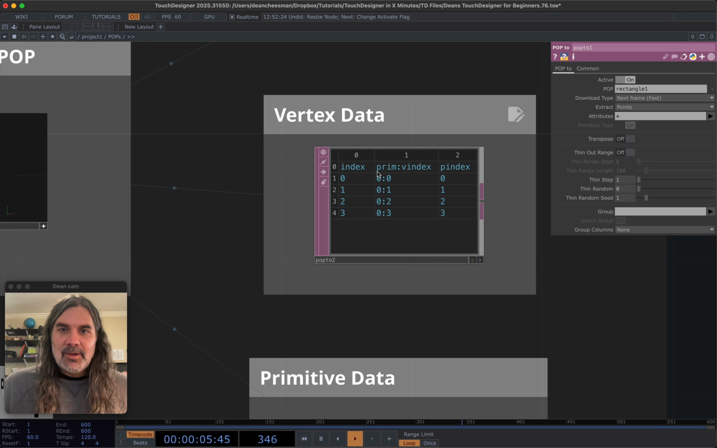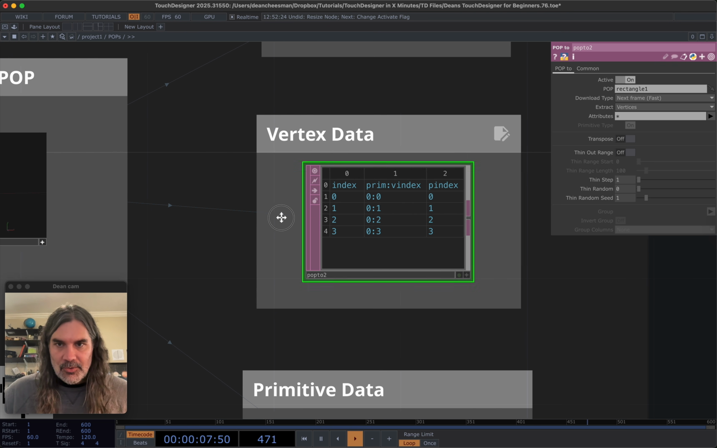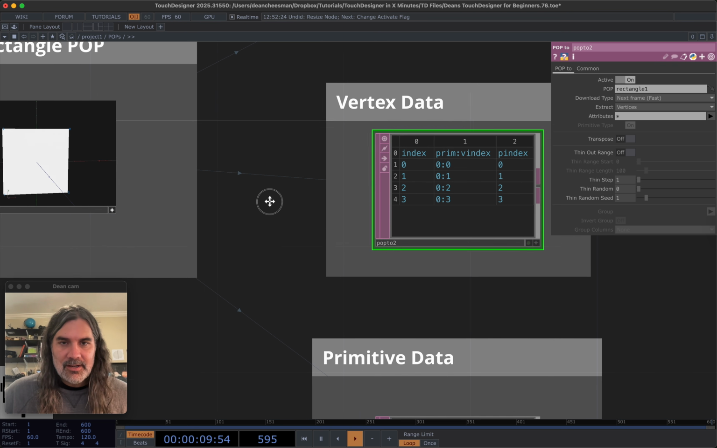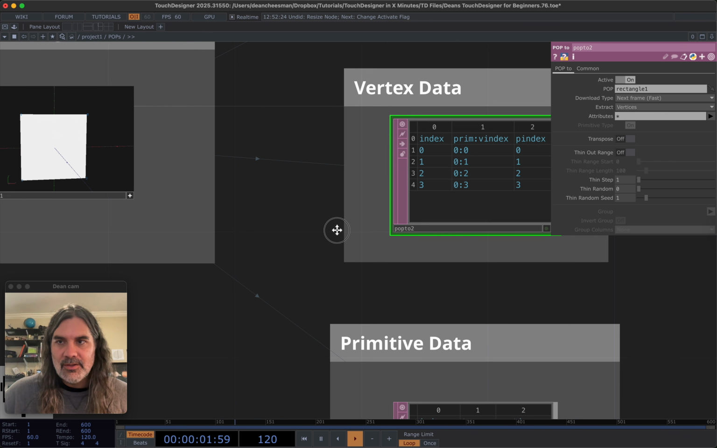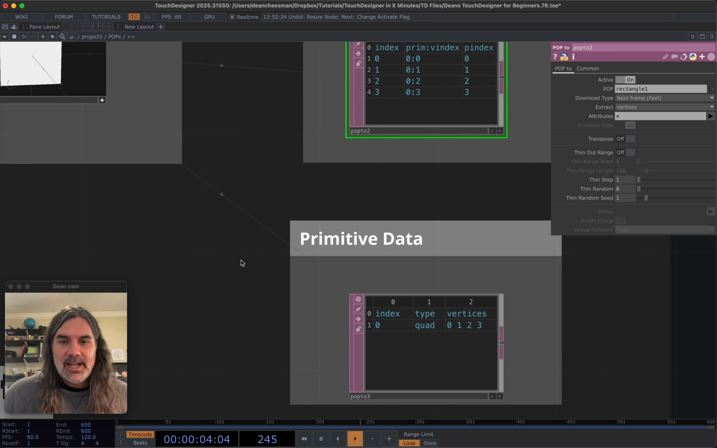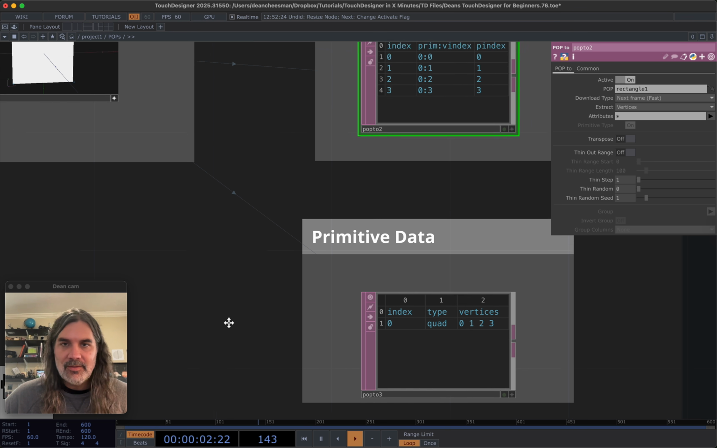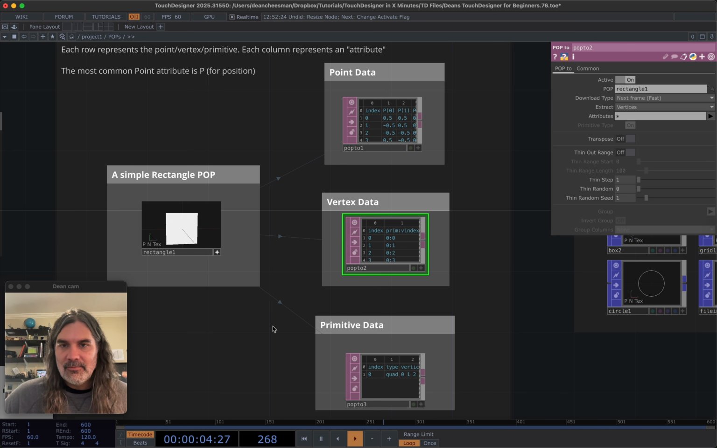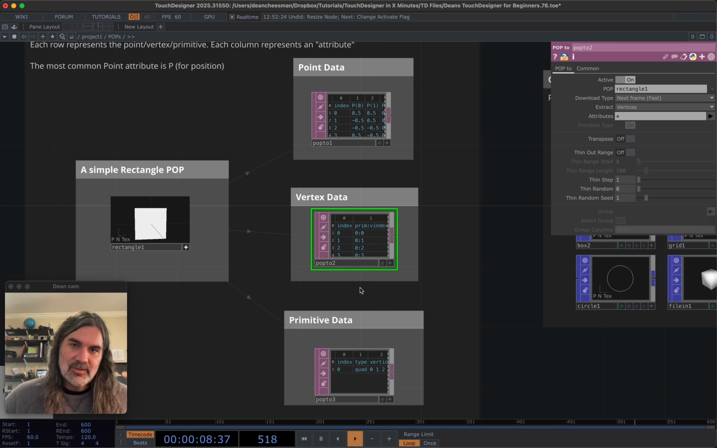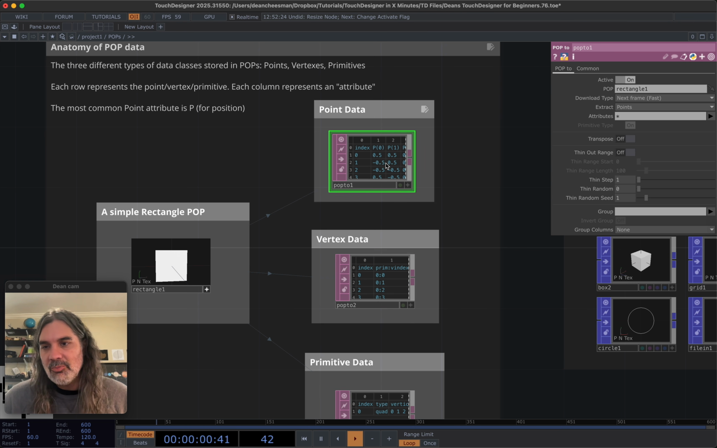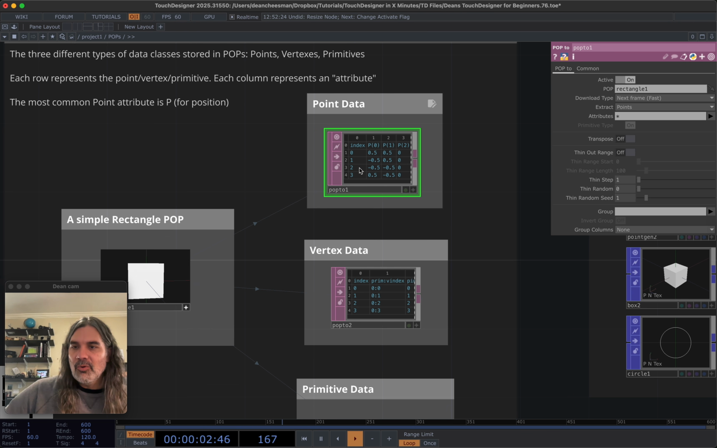Here I have my vertexes showing the 4 different lines that represent each of those 4 corners. And then I have primitives. Here I just have one primitive that's taking these 4 different vertices and connecting them as a quad type primitive. You can probably ignore a lot of this vertex and primitive stuff to start out. Those are a little more advanced. A lot of what you'll be seeing in POPs will likely just be within the point data.